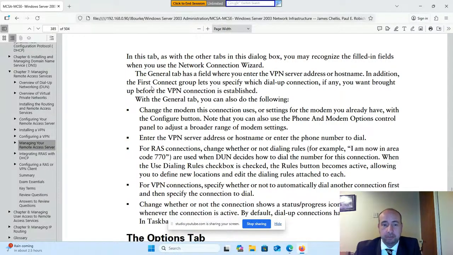In addition, the first connect group lets you specify which dial-up connection, if any, you want brought up before the VPN connection is established. With the General tab, you can do the following: change the modem this connection uses or settings for the modem you already have. With the Configure button, note that you can also use the Phone and Modem Options control panel to adjust a broader range of modem settings. Enter the VPN server address or host name, or enter the phone number to dial.